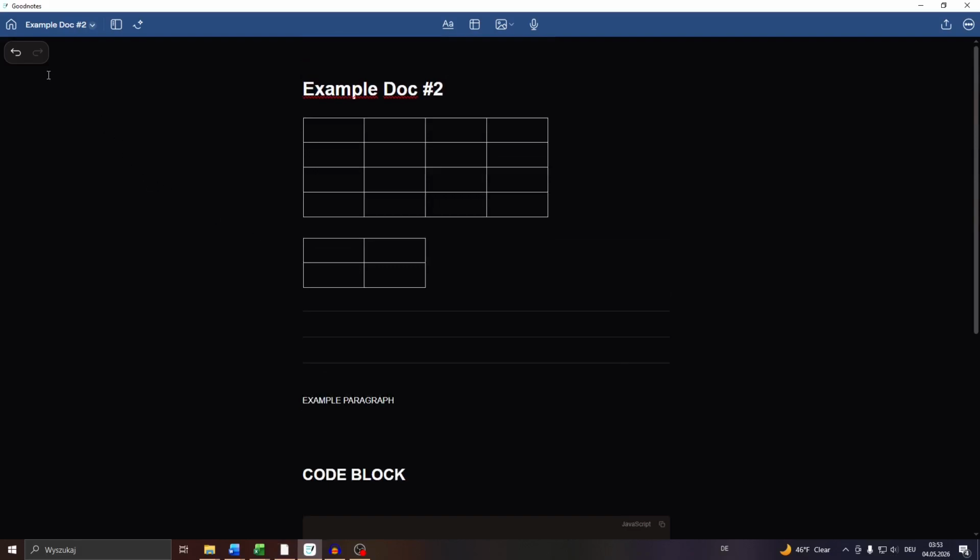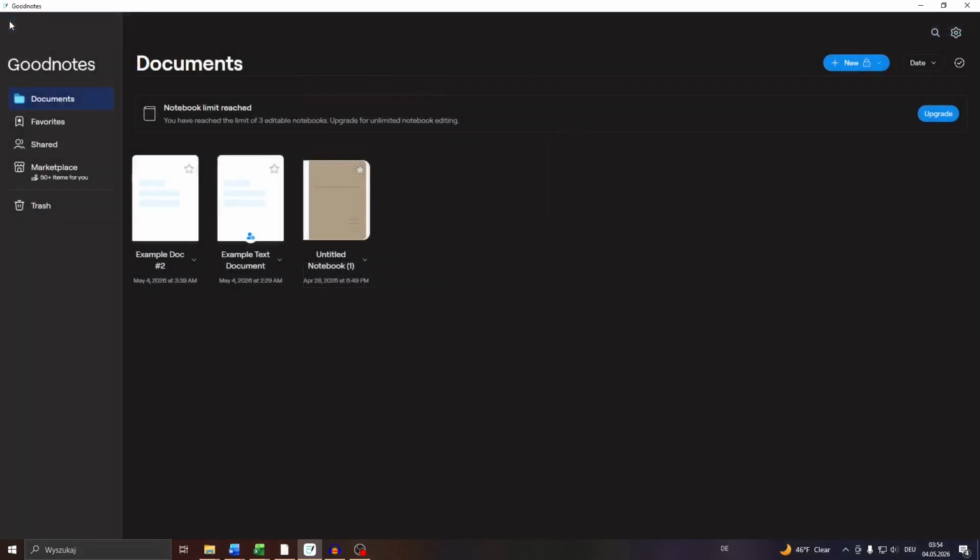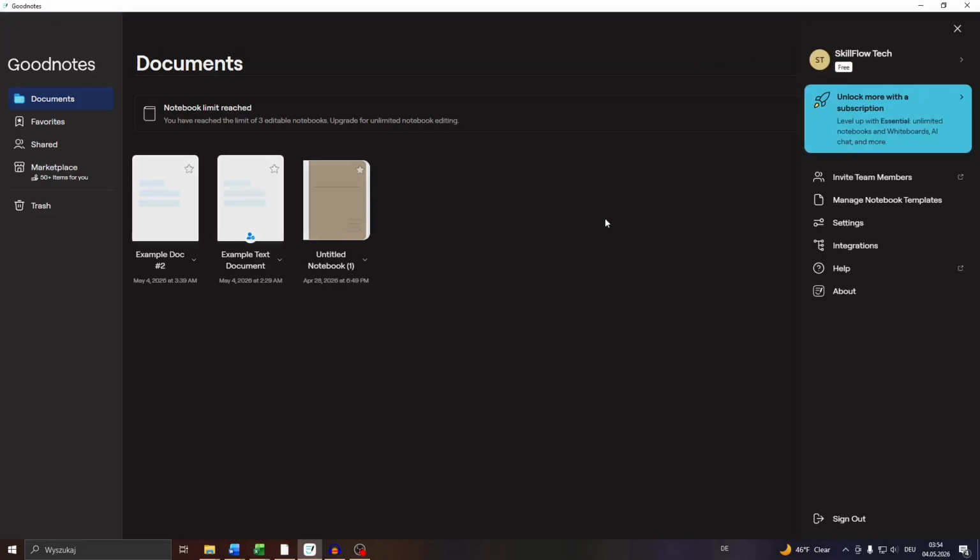Now, no matter if you're in the home screen or home section or inside a document editing it, you will either way need to access your settings. To do that, click into these three dots in the top right, or let me navigate back because as you can see it can be accessed via the text editor. Navigate back to the home section and here click into that gear icon in the top right. From there, navigate to settings.